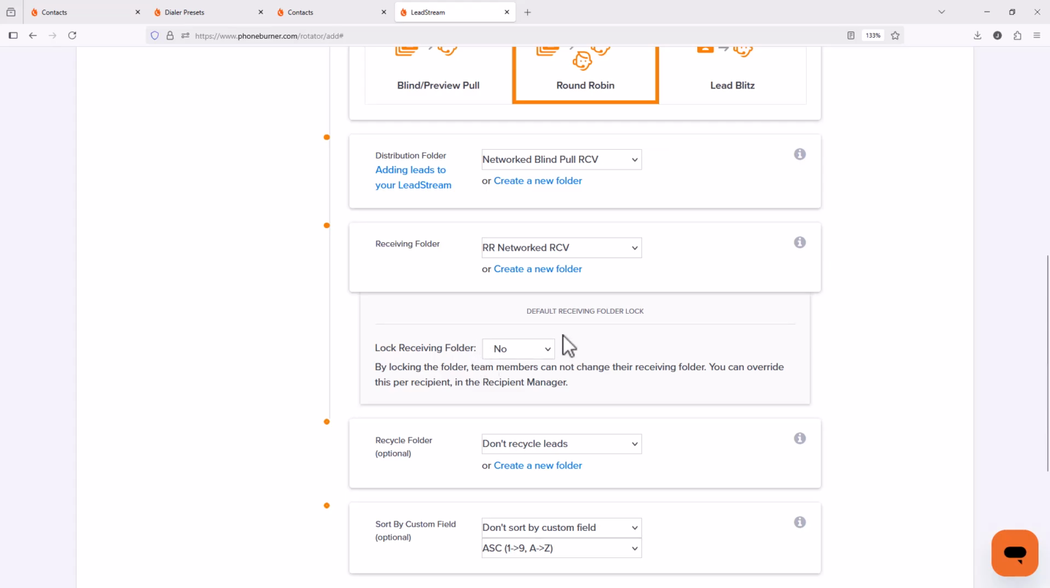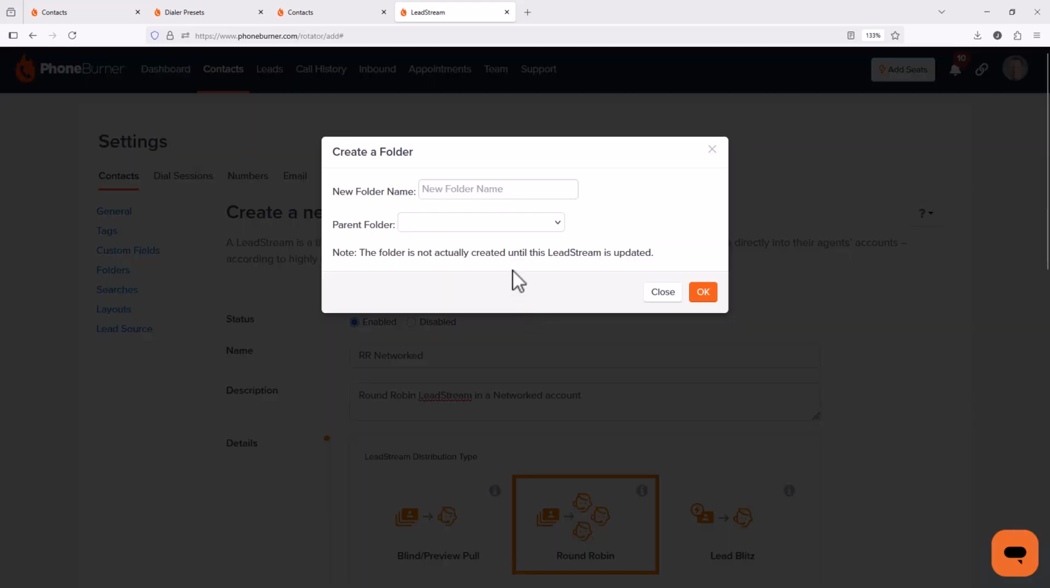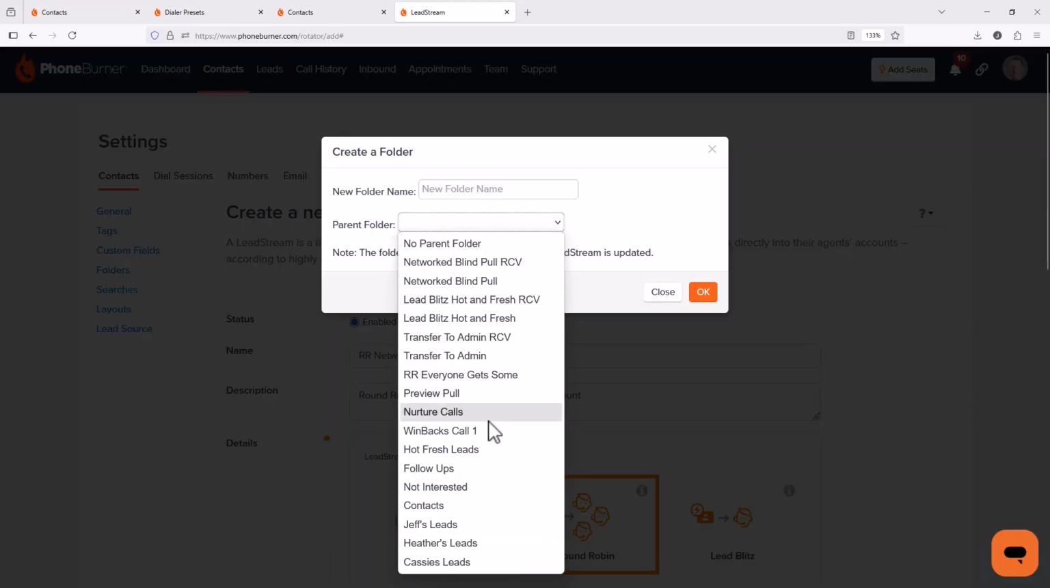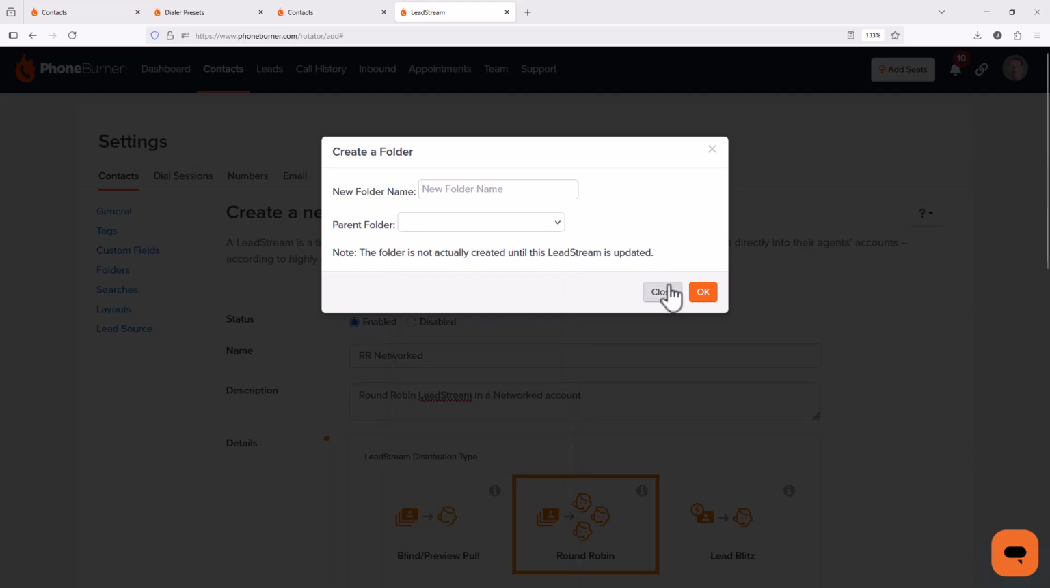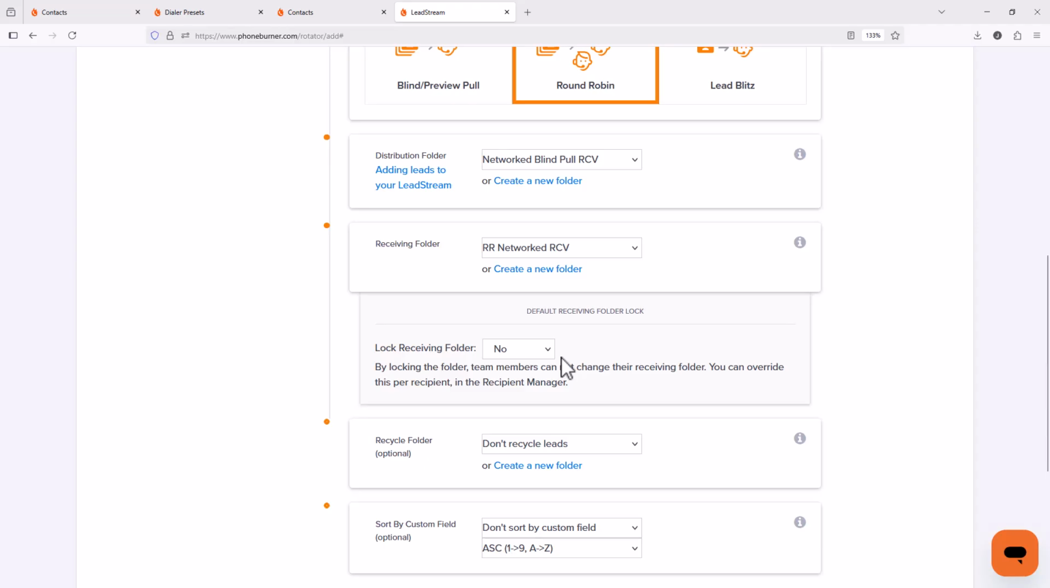And I'm not going to lock this. That'll make more sense here in just a minute. And the recycle folder, we could turn on recycling if we want. Let's go ahead and do that in this particular case, just so we could potentially redistribute these leads if we wanted to. For some reason that folder's not showing up yet, so I'm going to come back to this. We'll save this and we'll come back and set up recycling here in just a little bit.